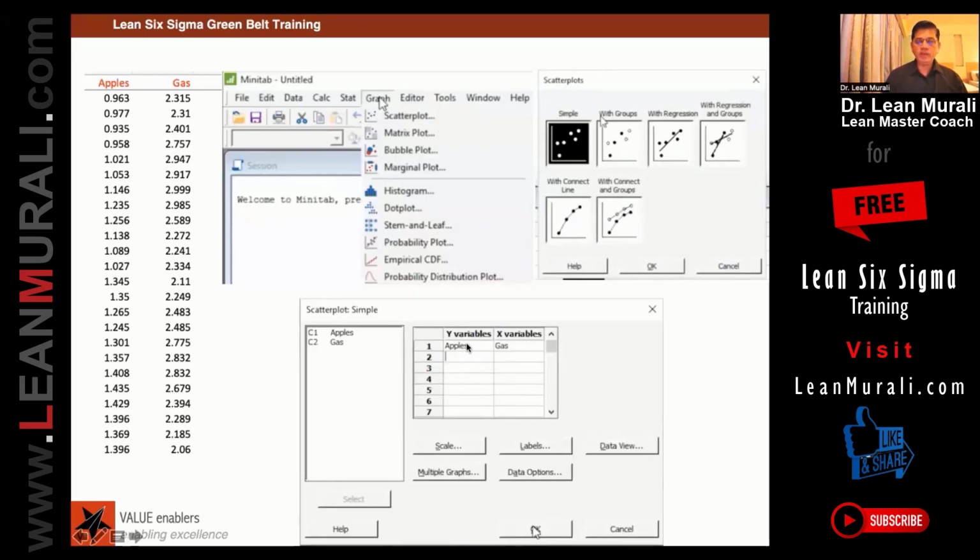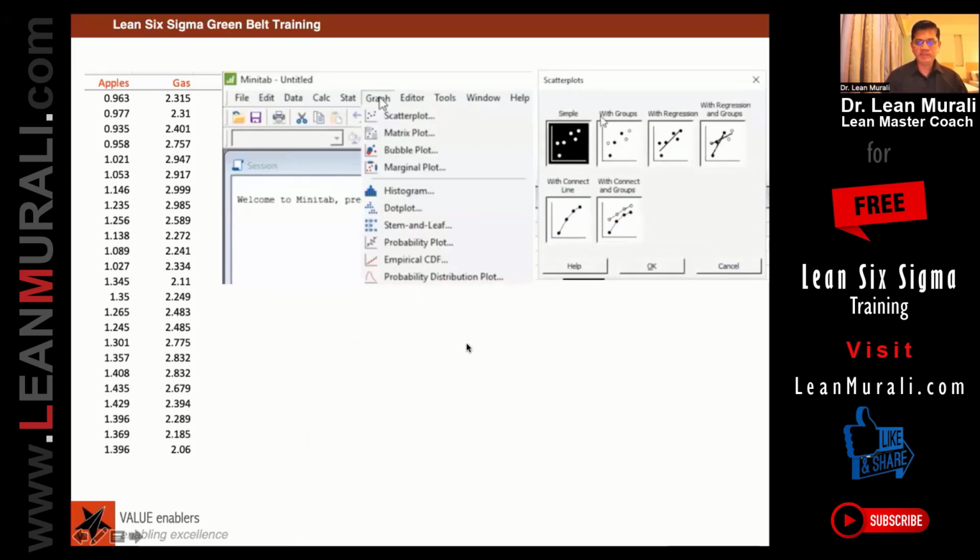Before you use a scatter plot, in Six Sigma, we said y is equal to f of x. Now the next question is, what is y? Y is the outcome, y is the effect, okay? Y is the output variable. And what is the cause? So y is equal to f of x, x is the cause.